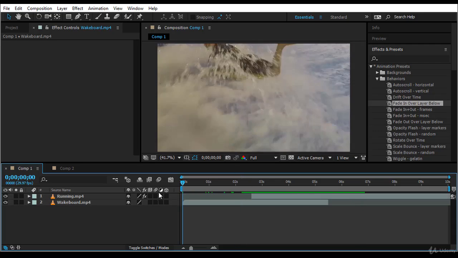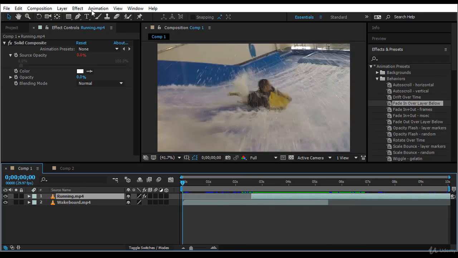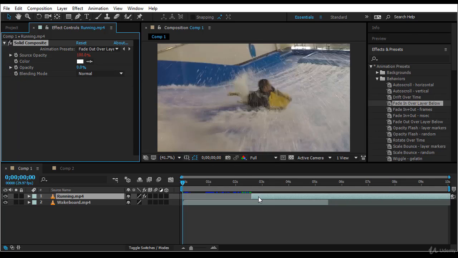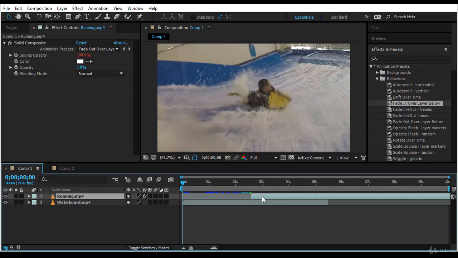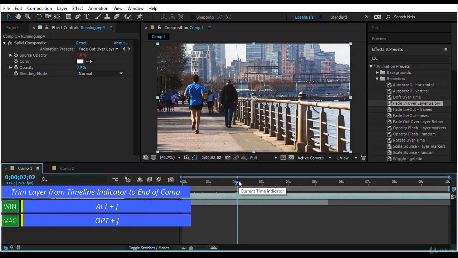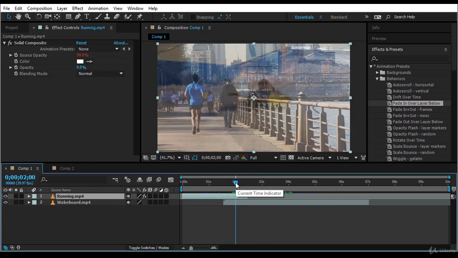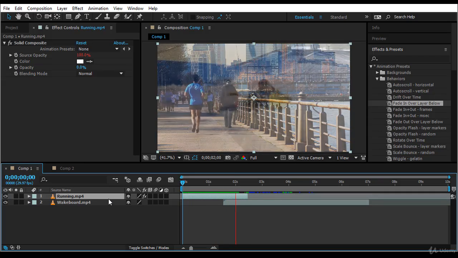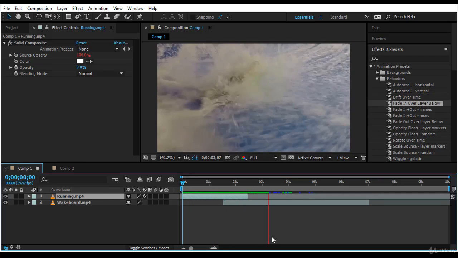Cool. Now let's look at a fade out. What you can do is to come here and say, okay, now give me fade out over layer below. So now this layer is gonna disappear. If it's gonna disappear, it means we are going to start with it. True. And then we are going to trim it, for example at 2 seconds, by pressing alternate and right bracket again. And same, the fade out will be the intersection of the two layers.